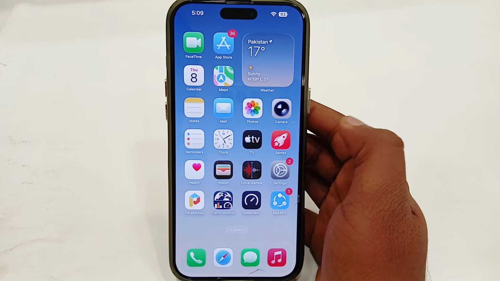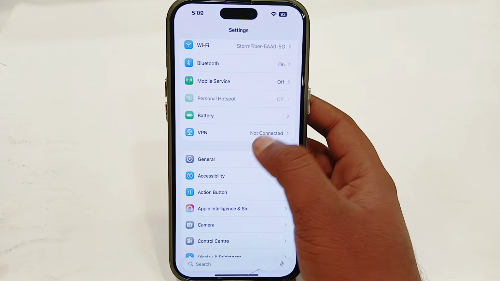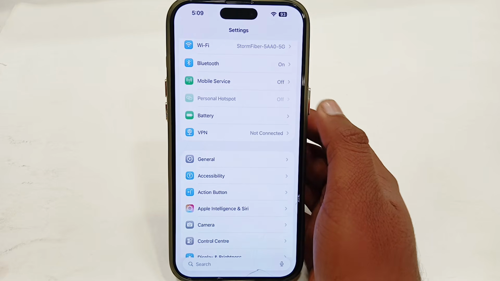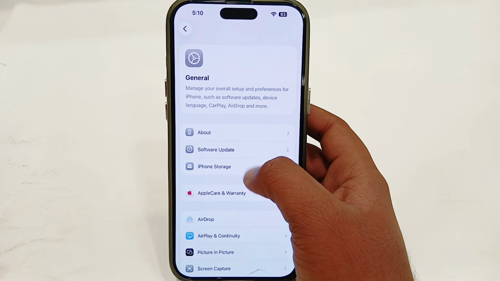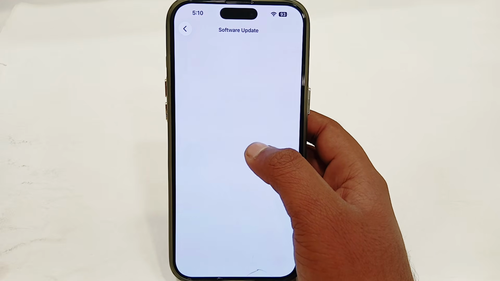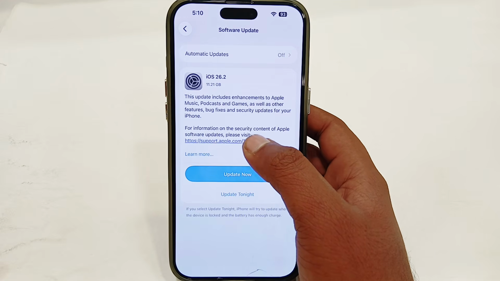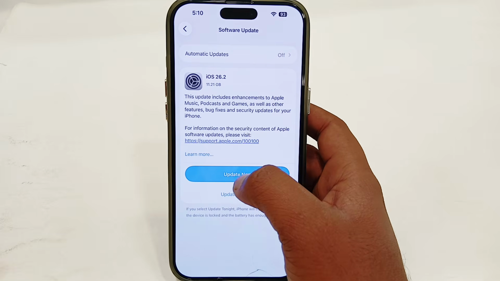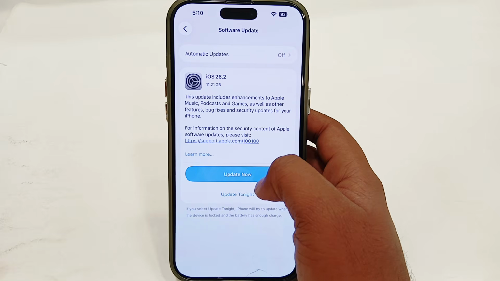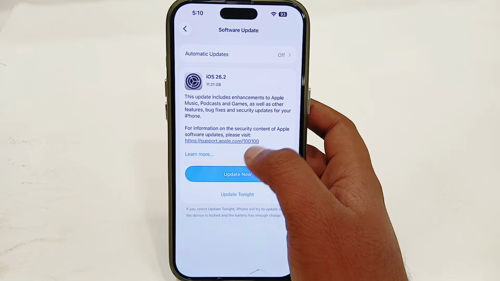So the very first thing you have to do is simply open your Settings app, and here I recommend you try to update your software. Go to the General section, go to Software Update, and make sure that you are on the latest version of iOS. You shouldn't have any pending update for your software. If you find one, just try to update your software.